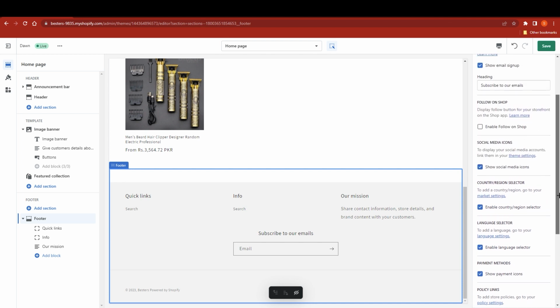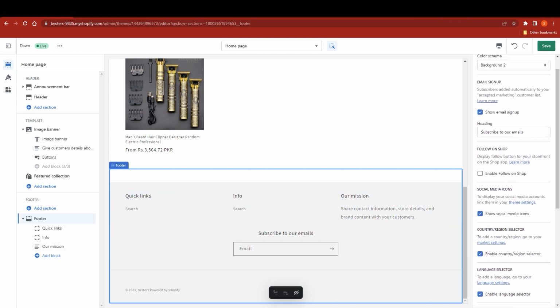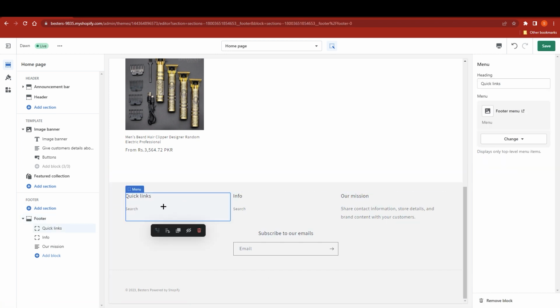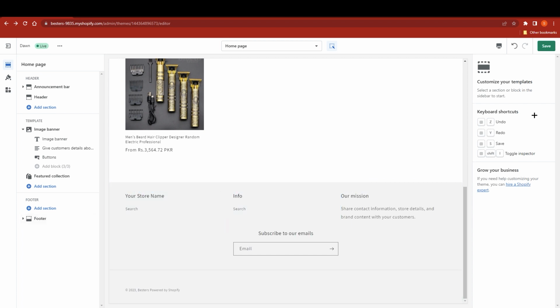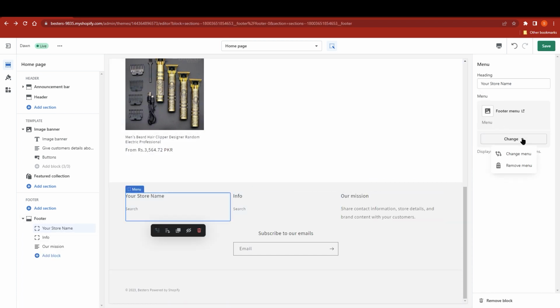But right now I'm going to edit this because this is all we wanted, right? So the first thing, this menu, obviously this is going to be your store name. So I'm going to write this, to remember whatever you are going to do. And under that you can select this and change the menu if you want over here, or you can just go ahead and click on add blocks.